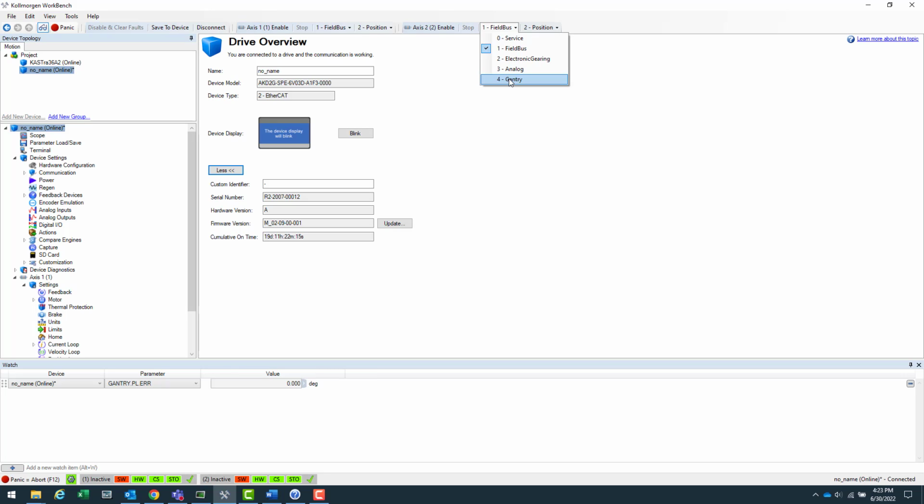And when you put axis 2 in gantry mode, what happens is it will just follow whatever is commanded to axis 1. So if you command to enable axis 1, axis 2 will attempt to enable. When you disable axis 1, axis 2 will disable. When you command to move to axis 1, the exact same move, the exact same time will be commanded to axis 2.